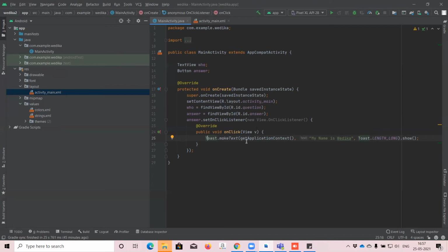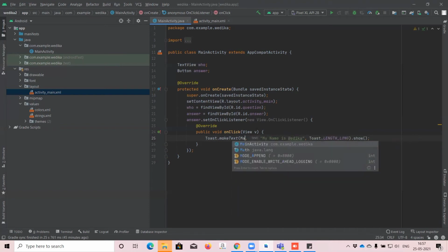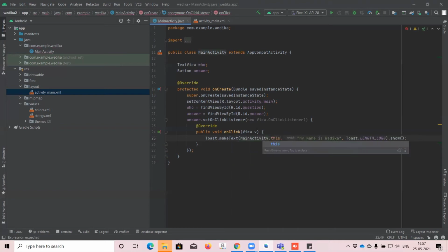Okay. Get application context is nothing but right now we are in this activity. Either you can select get application context or main activity dot this. Right now I am in this main activity. So if I'm selecting the button, so some view has to come. My name is Vedika will come, and it will ask whether it has to come for a second or for a long time.